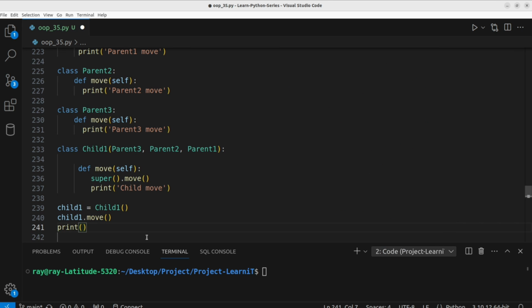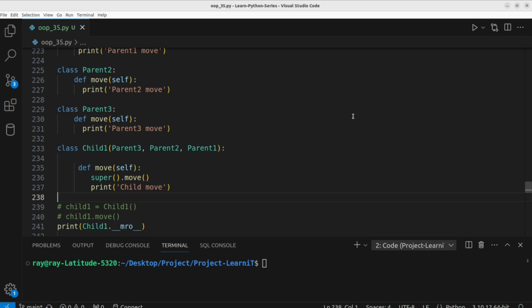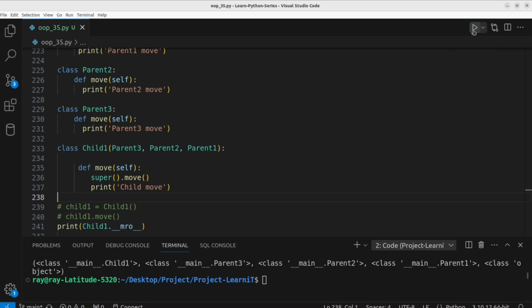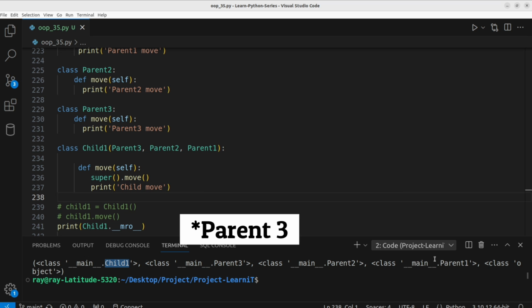A class has the __mro__ attribute, which allows you to inspect the method resolution order. Print child1.__mro__. This is going to print out the method resolution order. Let's execute the program. As you can see, the first class is child1, followed by child3, 2, 1, and finally object.